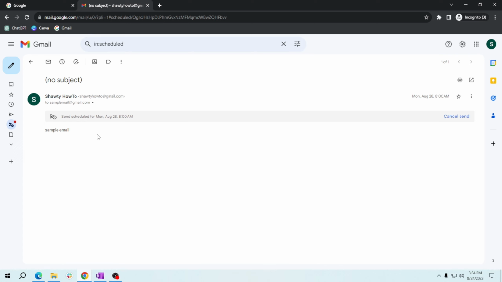You now know how to schedule emails to be sent at specific times in Gmail. This feature is a game changer for keeping your communication organized and timely.